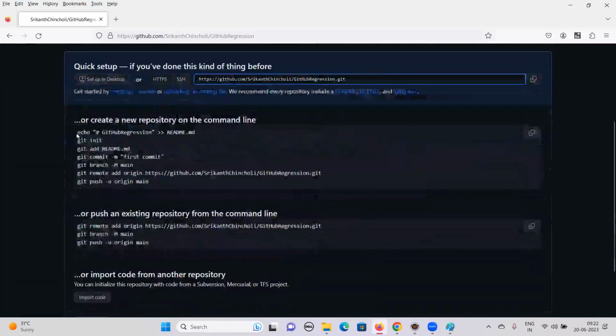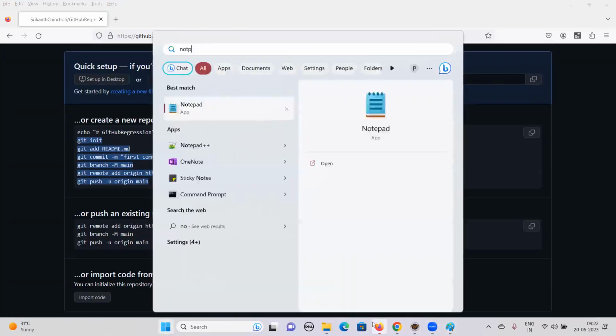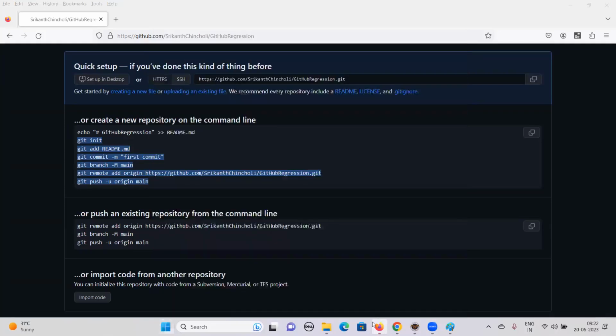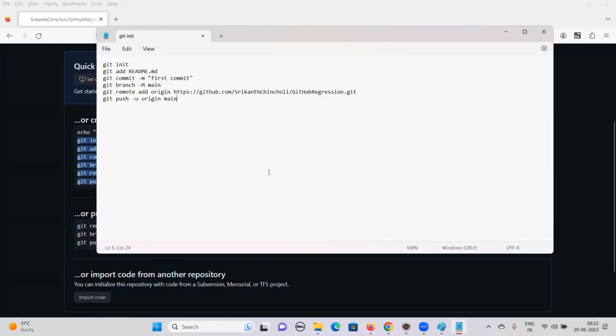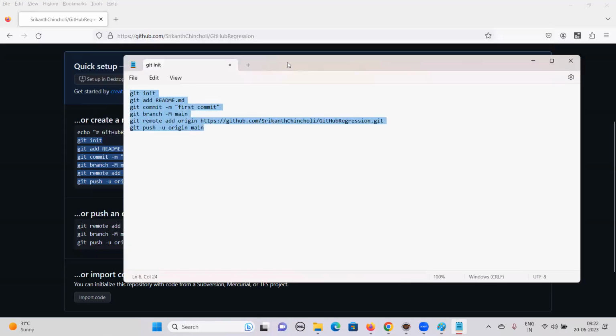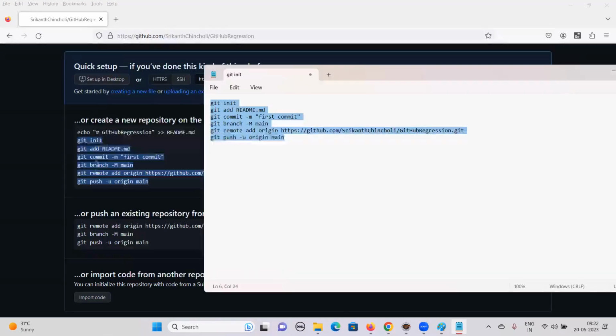Now you have these options here: git init, git add, git commit, git branch. One command that we missed, we'll try to add that. So I'm going to open a notepad. If you remember, when you start using this, you'll automatically remember these things. Since this is the first time that we are doing it, it helps to have these commands shown in the repository once you create an empty repository.